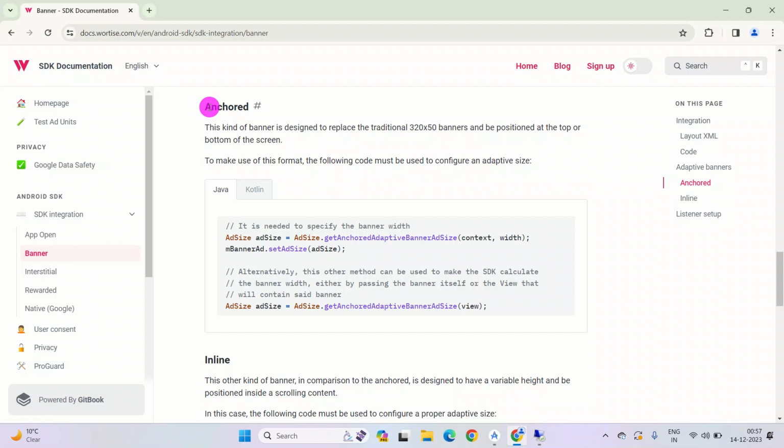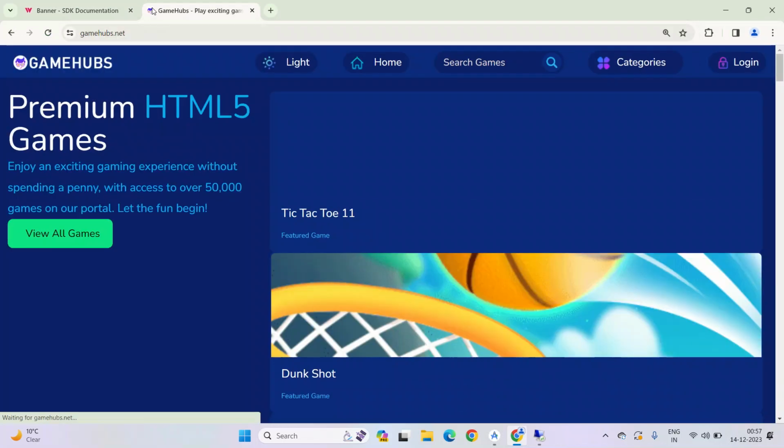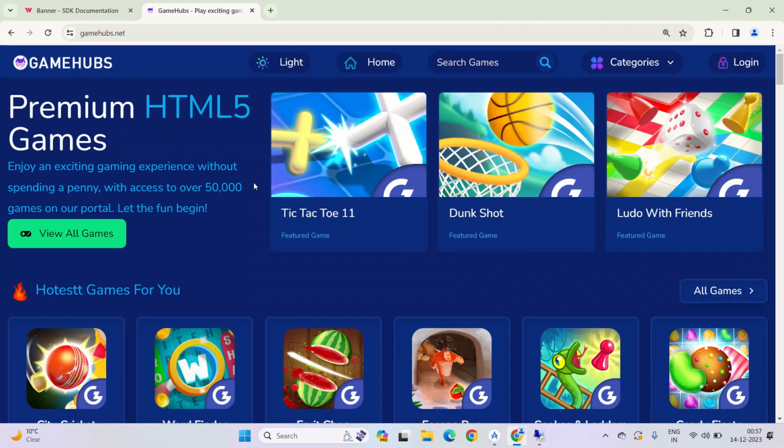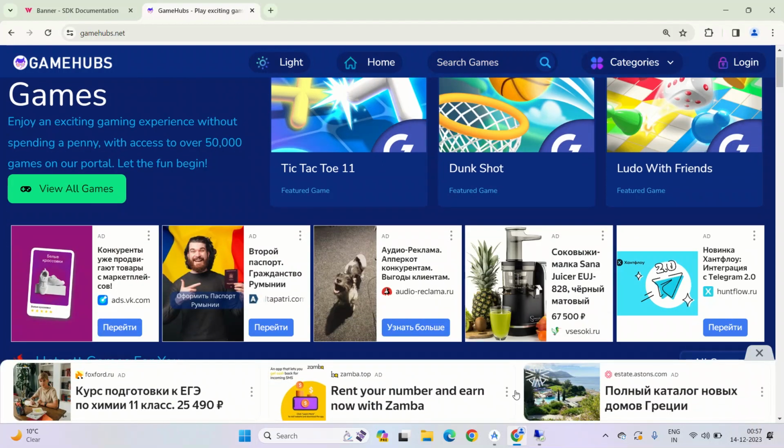Yes, this is the anchored ads. It means, let me show you game hubs. Okay, and maybe they are using anchor ads. This one is called anchor ads, not the banner ads, because it will automatically be shown at the top or bottom of the website.